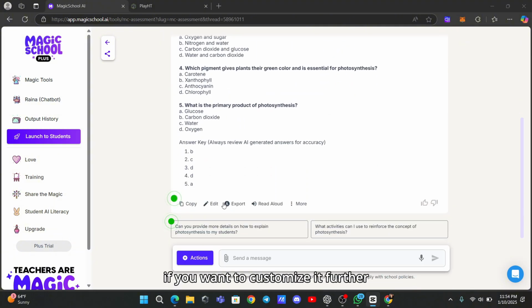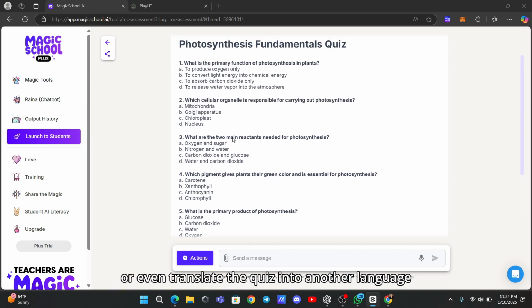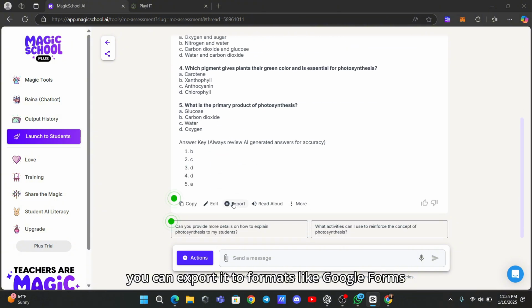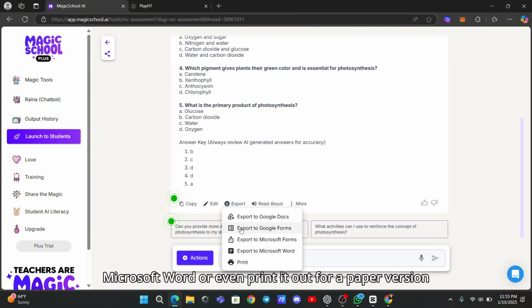If you want to customize it further, you can edit the questions, make them longer or shorter, or even translate the quiz into another language. Once you're happy with the quiz, you can export it to formats like Google Forms, Microsoft Word, or even print it out for a paper version.